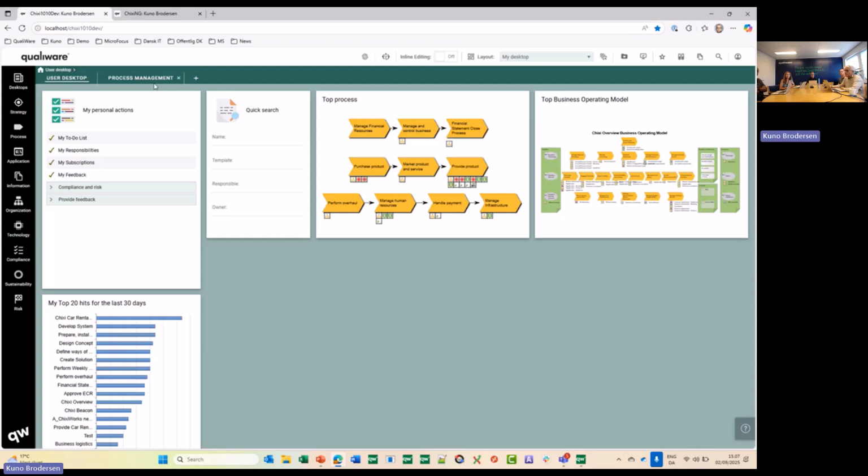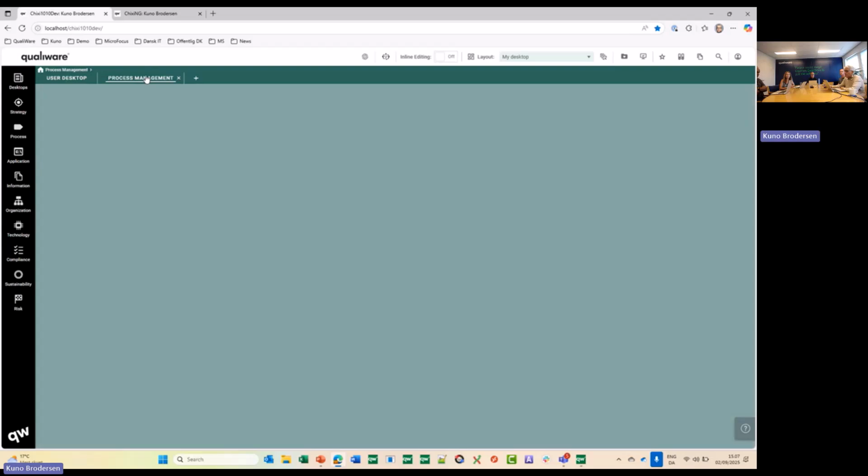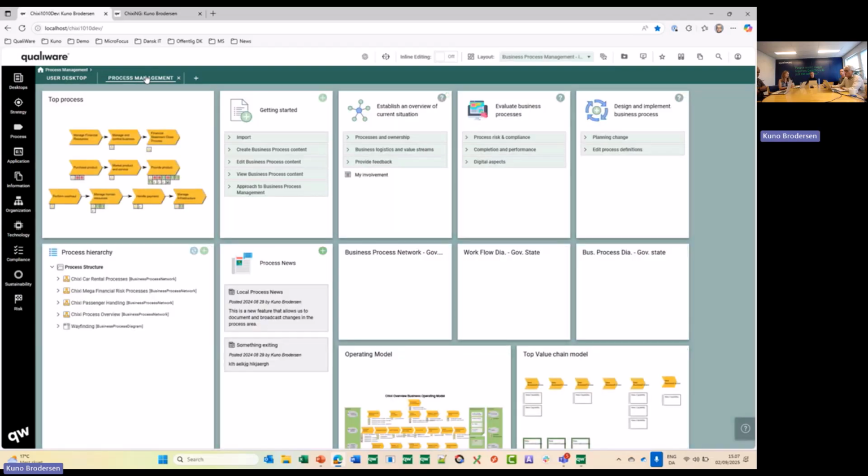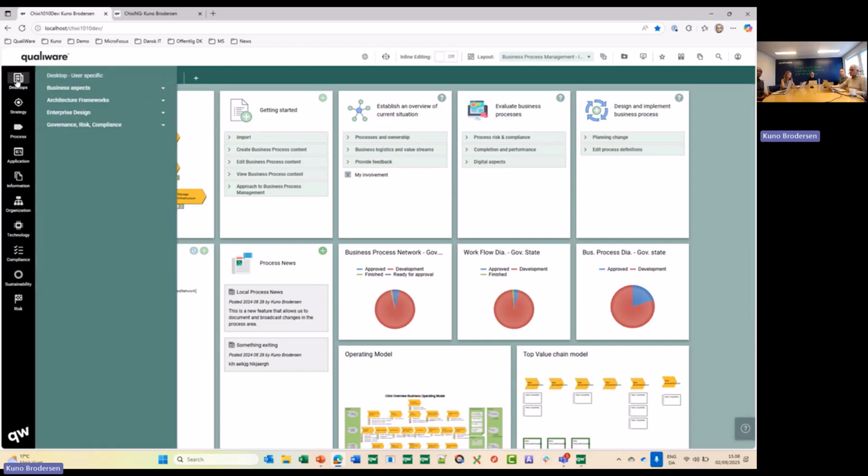Now, if I'm not an end user, I may actually be a process owner. And therefore, I can go to my process management desktop. So now I change my role to become a process owner. I still have the top process in front of me, but I have some other tiles. And this is the desktop for process management. There are a lot of different tiles, desktops in the tool. Let's just take a look at what the desktops that we are offering include.